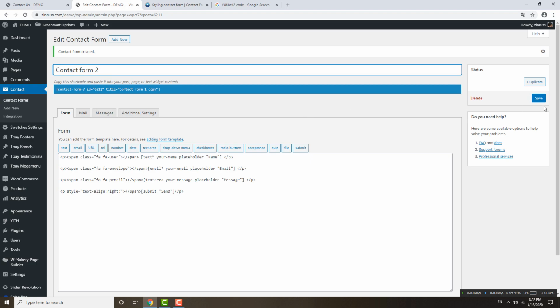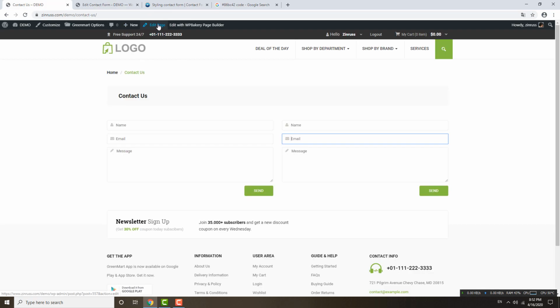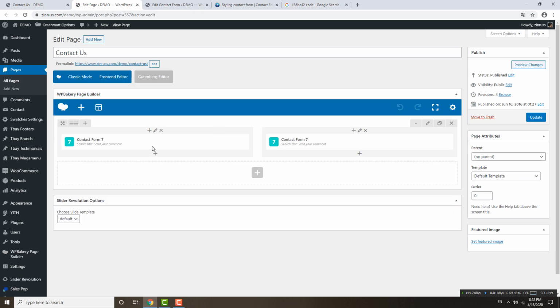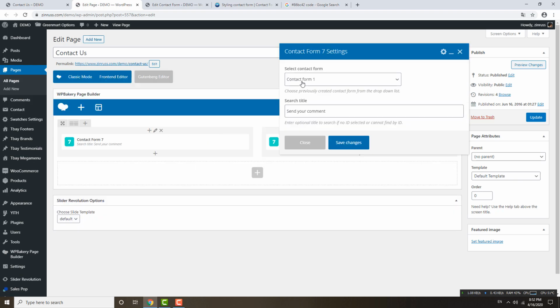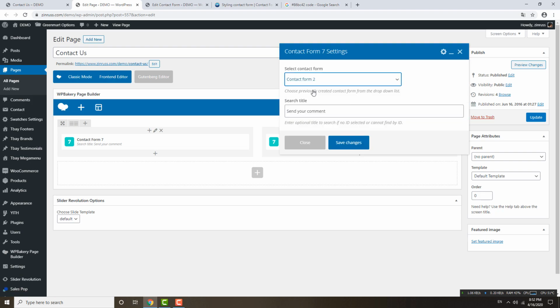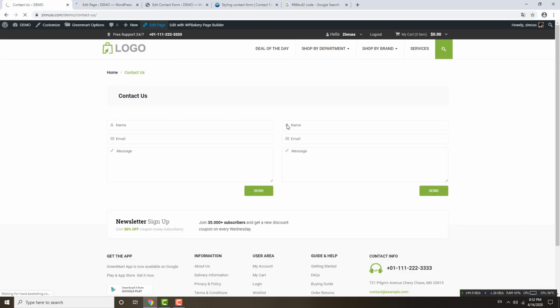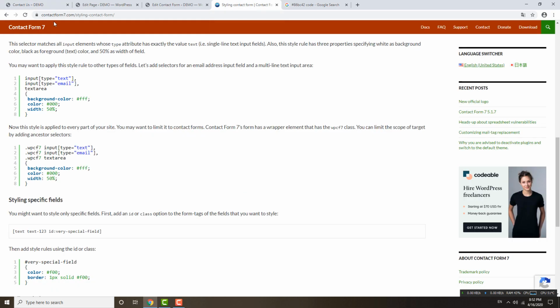I name it contact form 2, and then the second thing I need to do is edit this preview page for you to have a look. This one I'm loading contact form 1. This one I will load contact form 2 that I created just now. So I update. Right now you see they look the same, but I will proceed with the custom CSS.